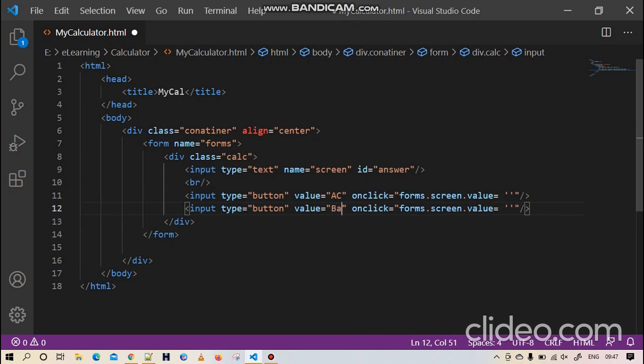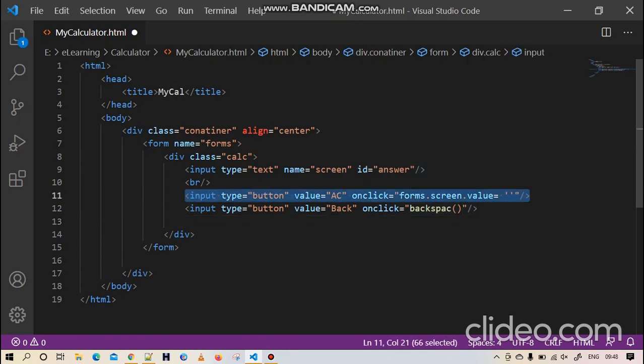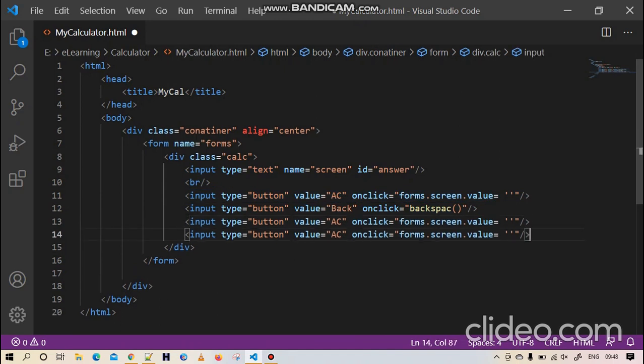The next button is the back button. Here we need to implement a small JavaScript function. We will write it later. Here percentage. Here it is plus value, adding that one, concatenating whatever you click on that button.